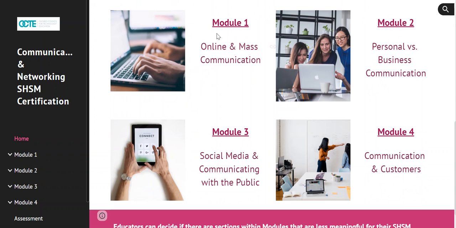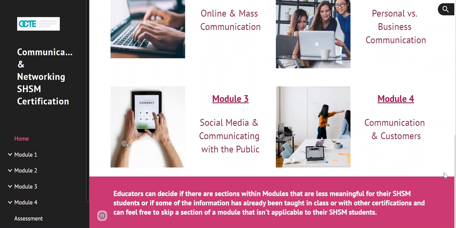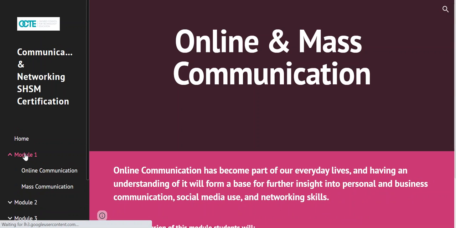Here, students will see 4 different module links that will take them directly to the module, or they can start by navigating using the left-hand sidebar. Teachers are also encouraged to decide which sections they need to use and which are meaningful for their students, and decide if students need to do the entire certification or if some of the certification information has already been taught in class or with other certifications. We're going to go over here to the left sidebar to start our navigation.